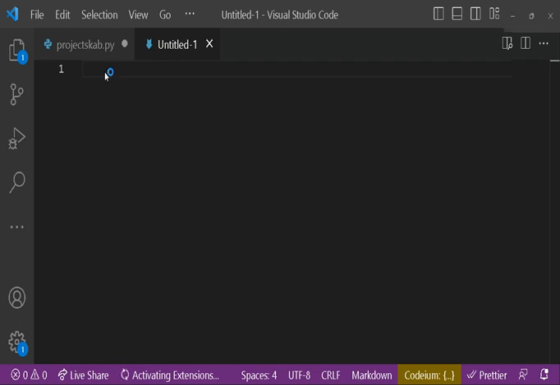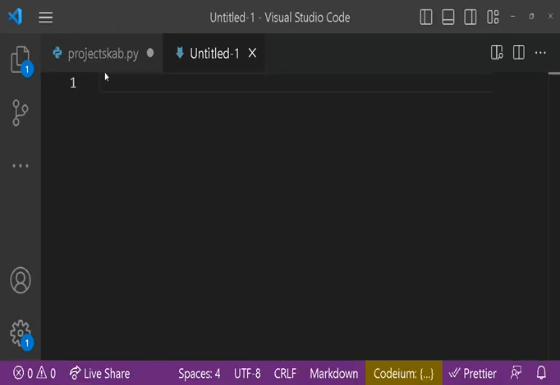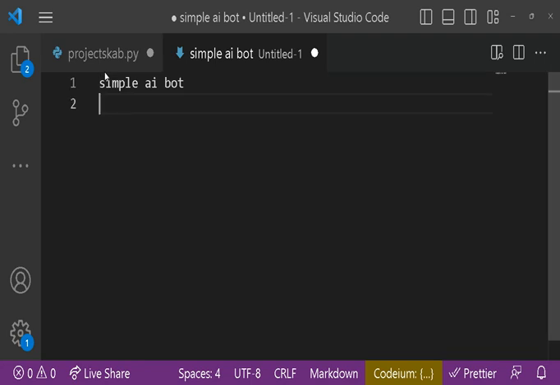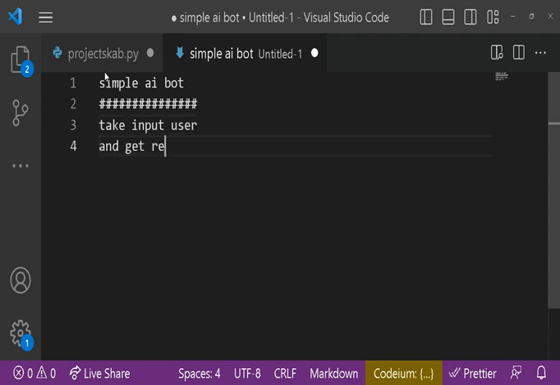Okay. So here, as you see, today's program is to build a simple AI bot. First of all, we will try to figure out what features our bot should have. In my mind, and you can also comment in the comment section, the bot should take input from the user and get a response.